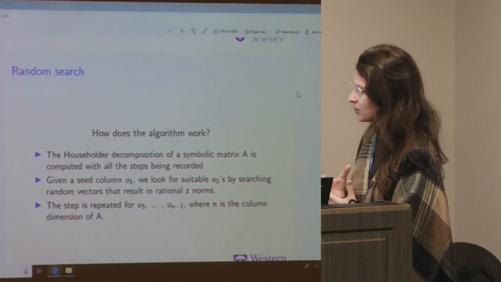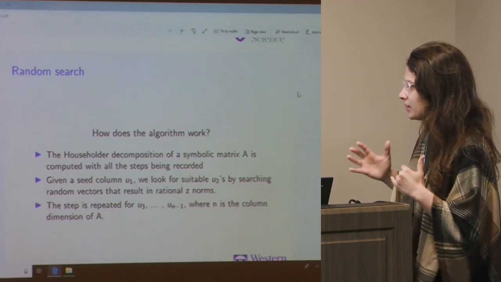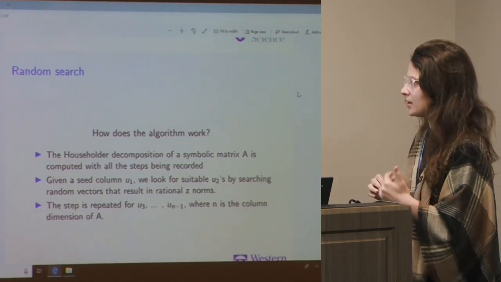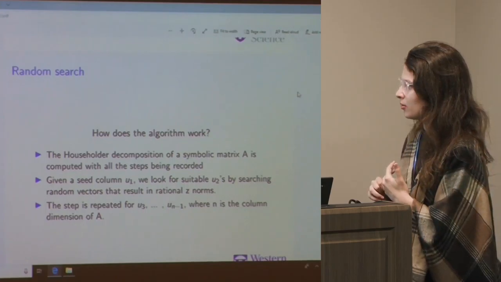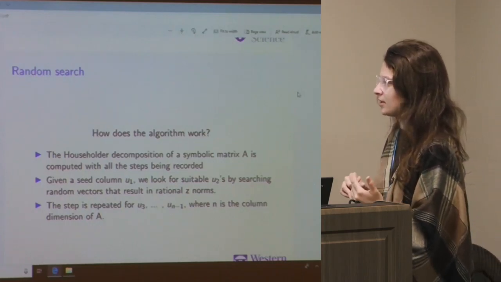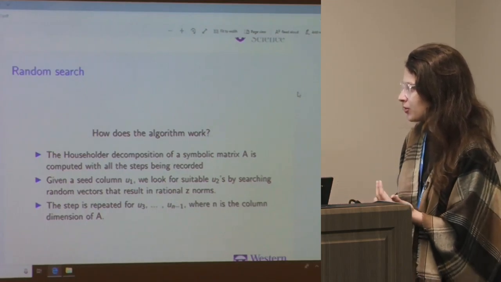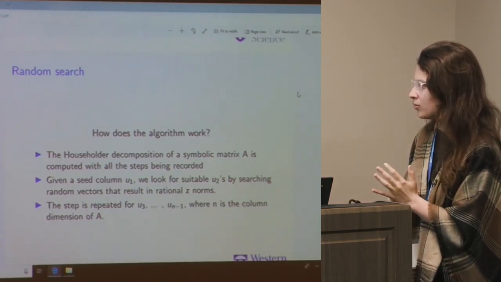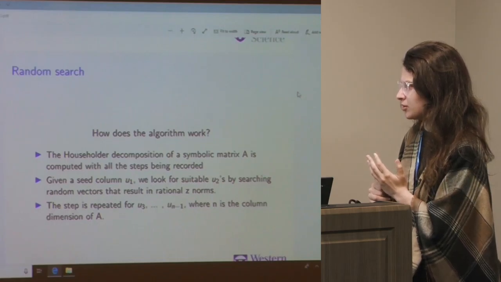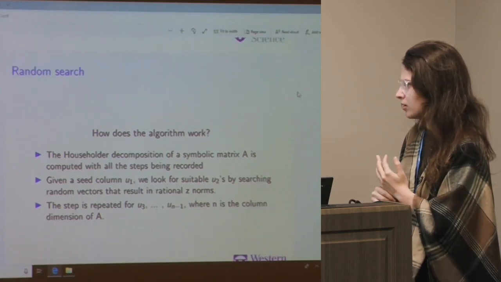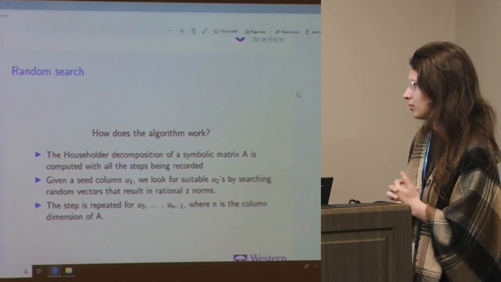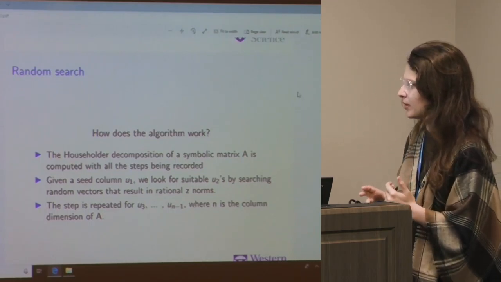And on that step, we look for suitable intermediate columns. On the first step, given a seed column, we look for a second column that is suitable for rational transformations. We do that by searching random vectors that result in rational Z norms. Of course, we will obtain more than one result, if we're lucky. Usually we get a lot of results, and we got to choose one, because your matrix has to have only one column at a time. So you pick one column and you keep going.